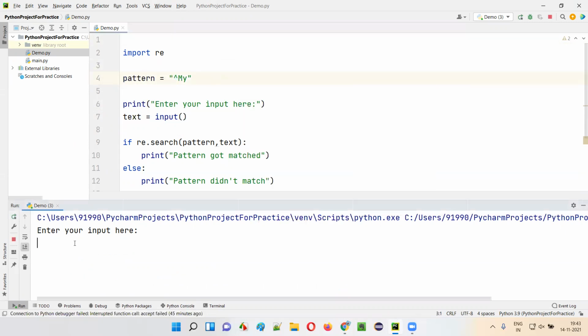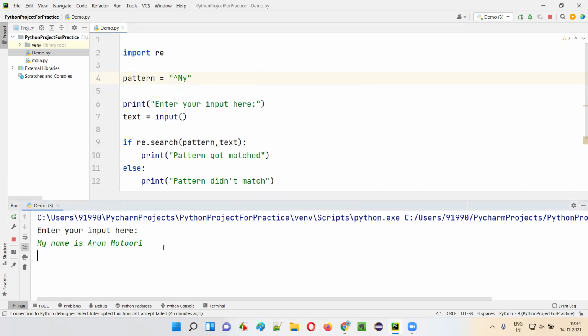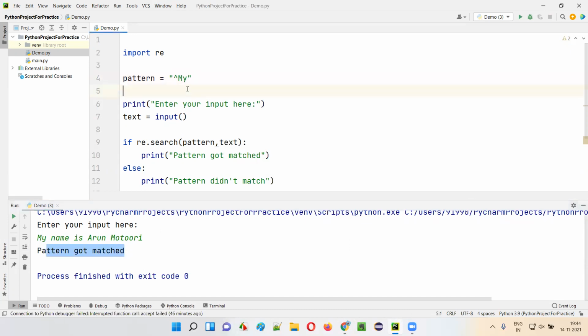I have run this, right? Here I have to provide the input. For example, if I give my name is Arun, here the first word is my. Is this string text starting with my or not? Yes, it starts with my. The pattern is matching with this given text. Run this code, press enter. Yes, the pattern got matched.